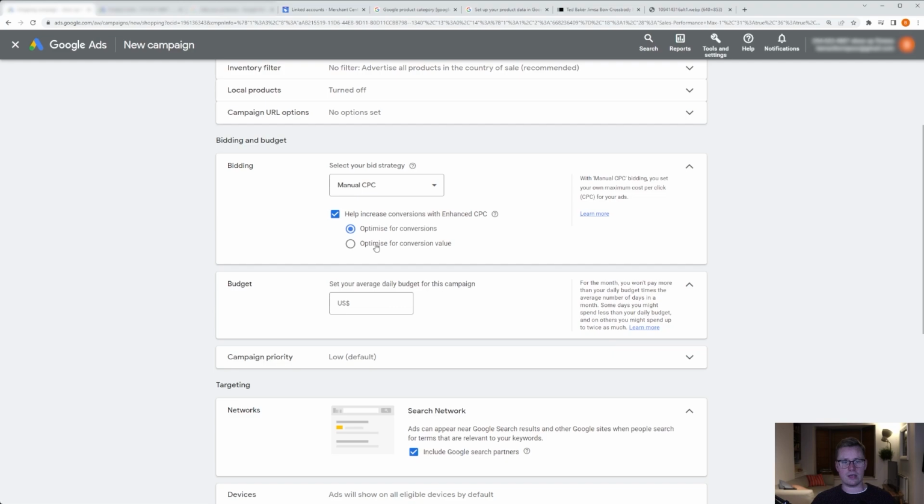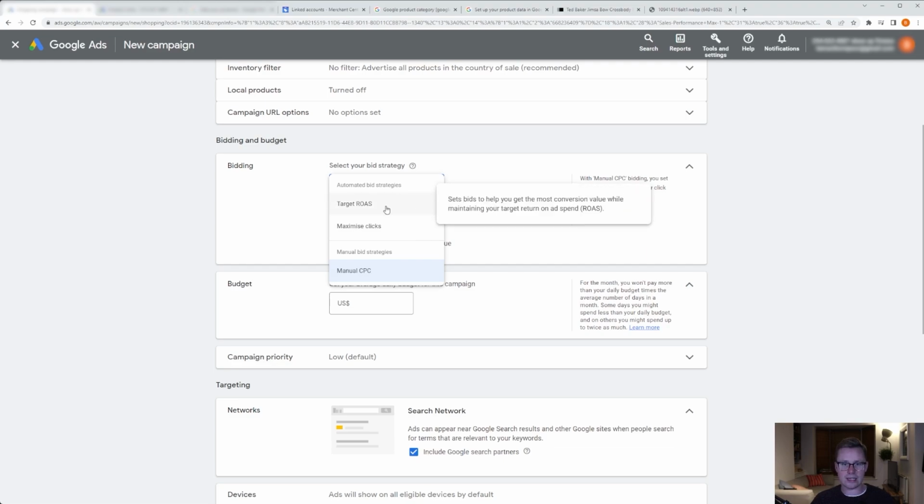So if you're new to shopping or new to Google Ads, go with the manual CPC, but go with the enhanced CPC as well. It's going to take a bit of the load off of your shoulders. If you've got a lot of data already, maybe you want to go with target ROAS. It sets bids to help you get the most conversion value while maintaining your target return on ad spend. That's great. It sounds great. If you don't know what's a realistic target to give it, you'll end up just essentially strangling the campaign and it won't be able to spend any money.